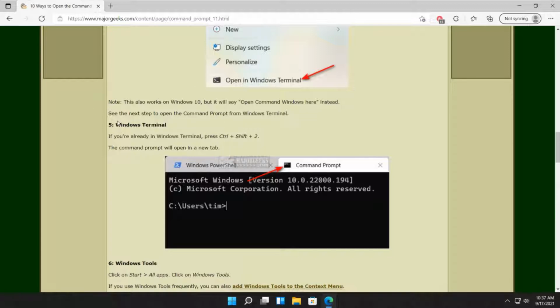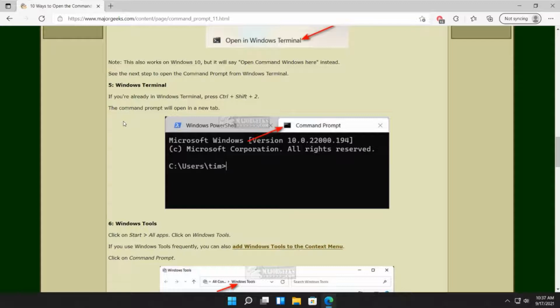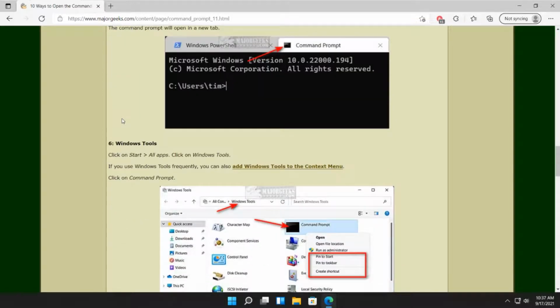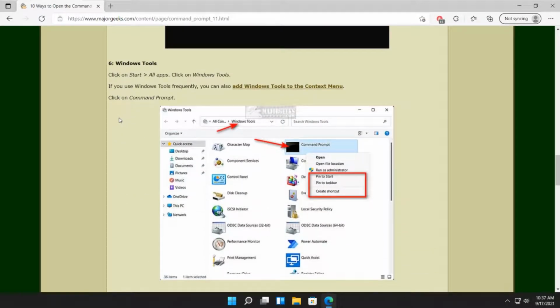So that's one of the reasons people still jump to the command prompt for some of the older stuff they want to use that's maybe a little tougher to use in PowerShell, for example. Alright, let's keep moving. Windows Tools.